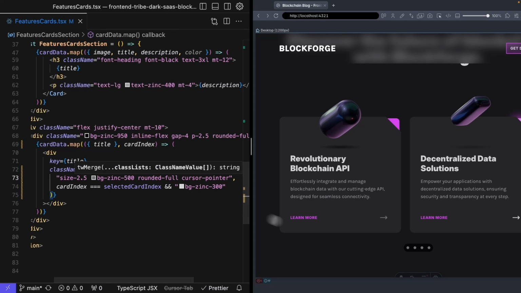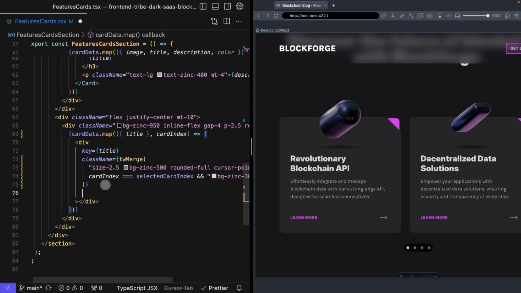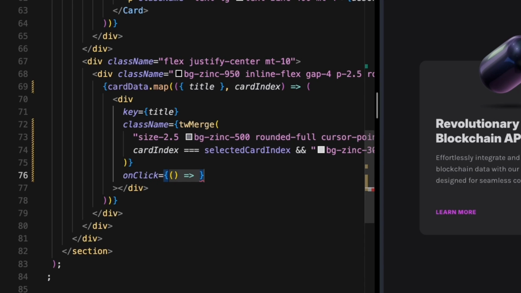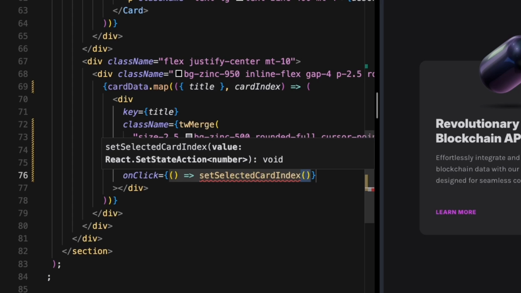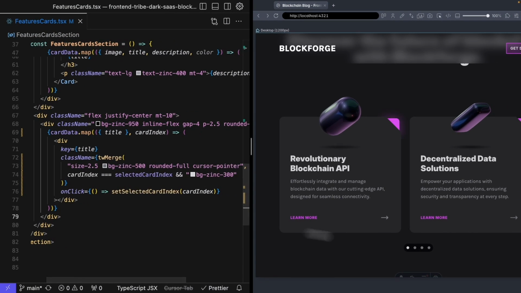So let me go ahead and save that, and let's see what that does right away if we refresh our page. So now we can see that we have this first dot selected. We're not doing anything else as we move through these dots yet, so we need to also add that on. So we're going to say on click, and that's going to be equal to a function that's basically going to say set selected card index, and it's going to be equal to whatever one we clicked. So that's going to be equal to the current card index that we're on. So we should be able to click through and go to 1, 2, and 3.